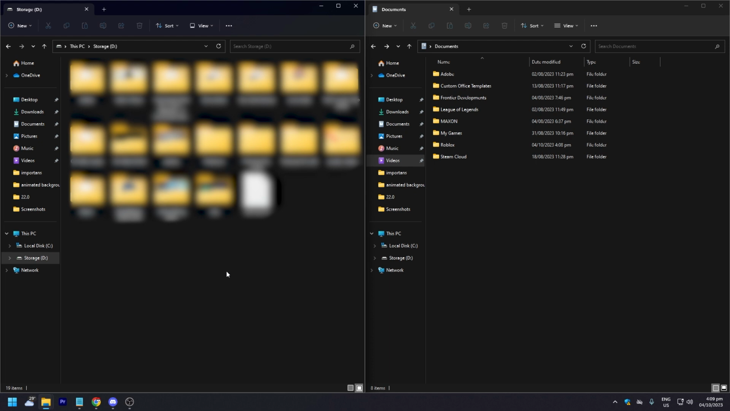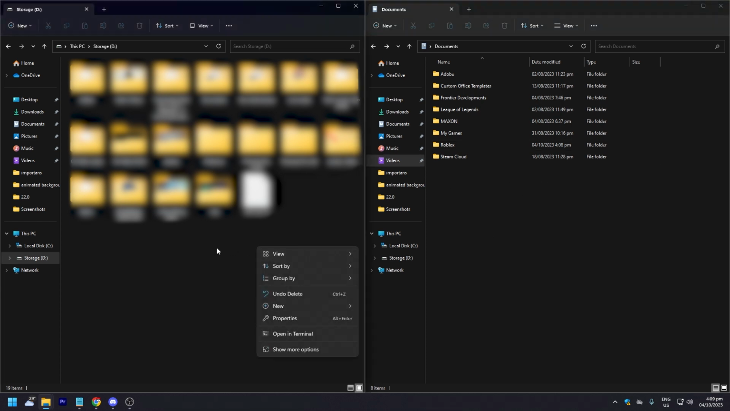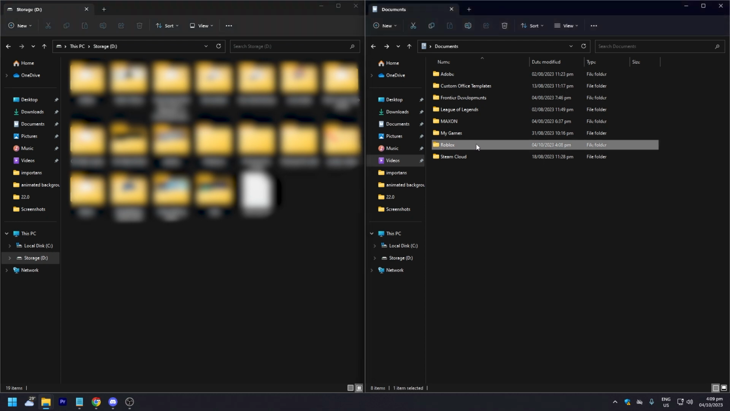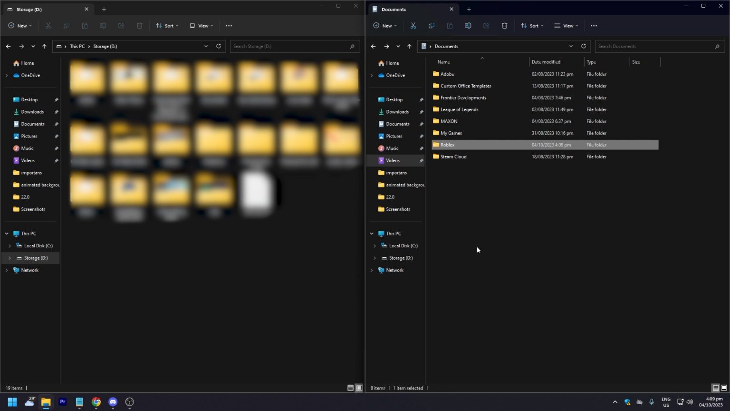All right, so if you have your Roblox folder right here, and if you want to move it, as you can see, this is in C, this is Documents, and you want to move it, say, to your D, to your storage, all you need to do is click on it, right-click on it, and since I'm in Windows 11, I can just click copy here, right?